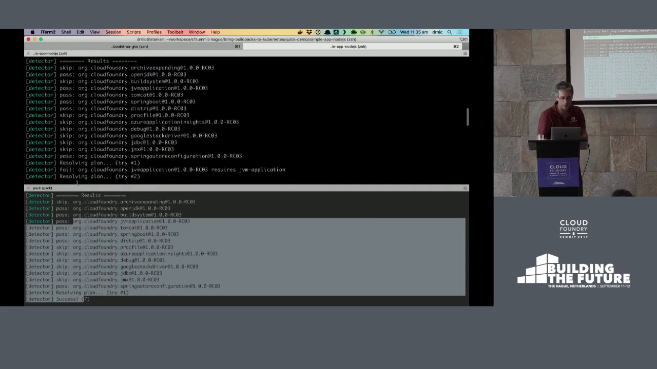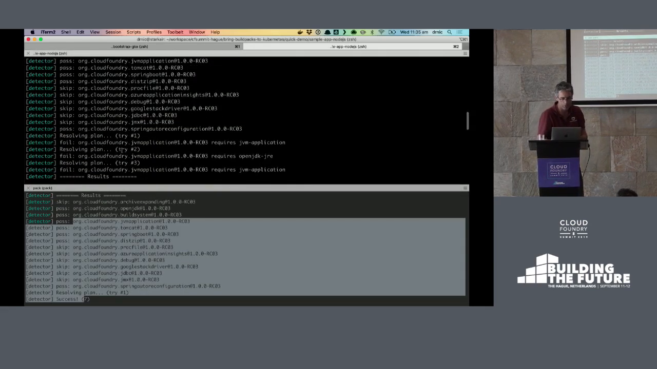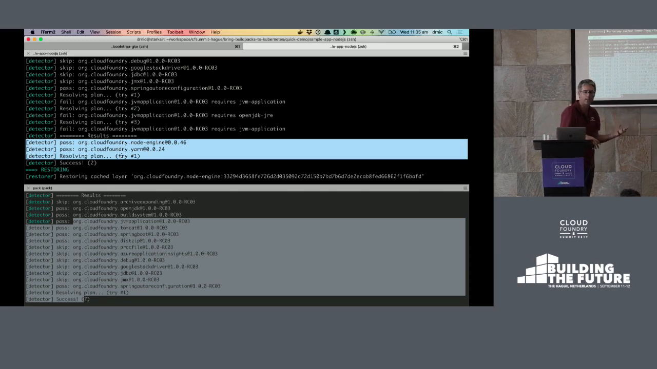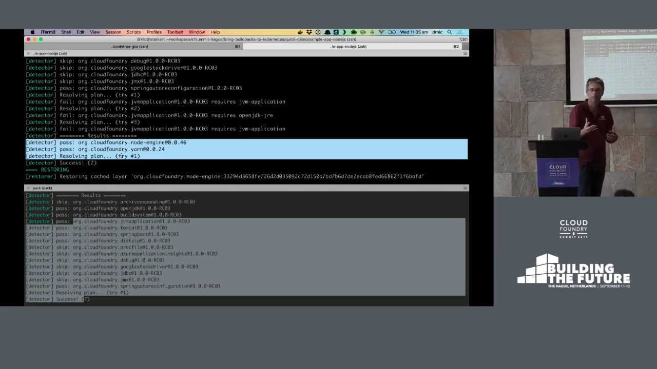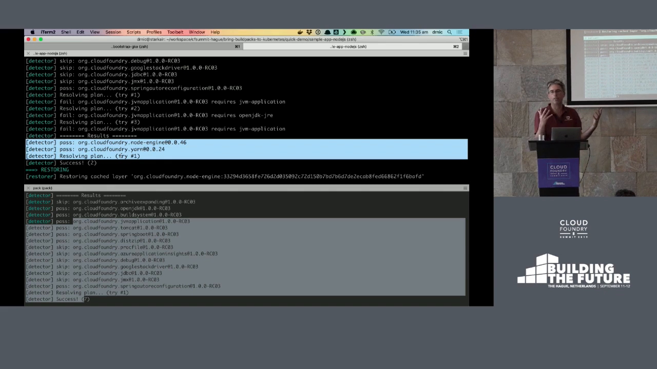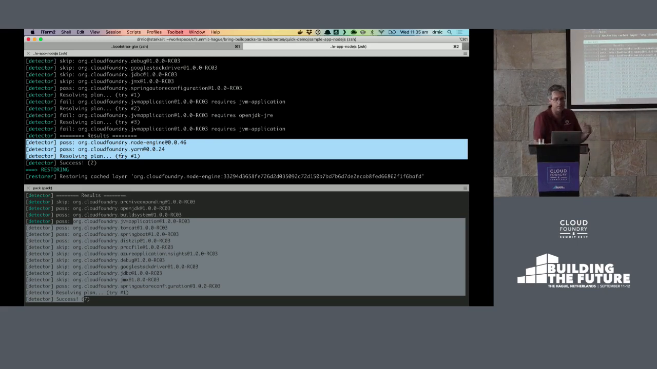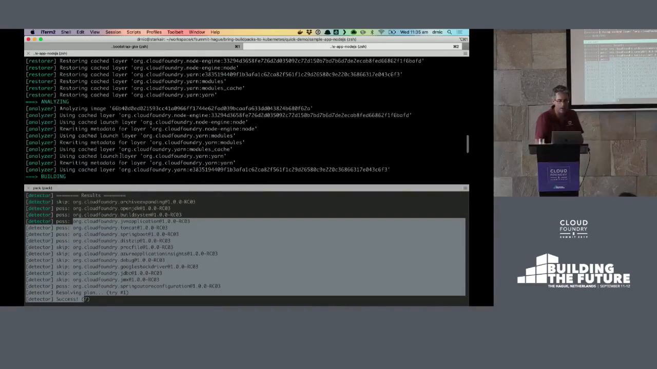For our Node app, it was not that group. It was instead a group that included the Node engine and the Yarn buildpacks that said, we'll tackle this. And there is another group, which is Node and NPM. So depending on which NPM package managing tool you use is how they've decided.